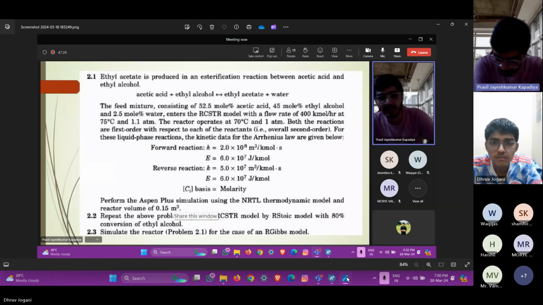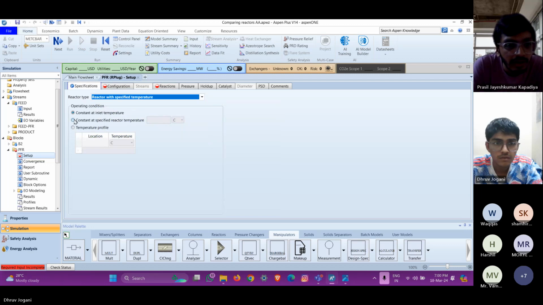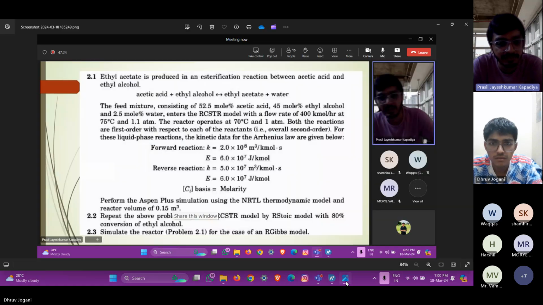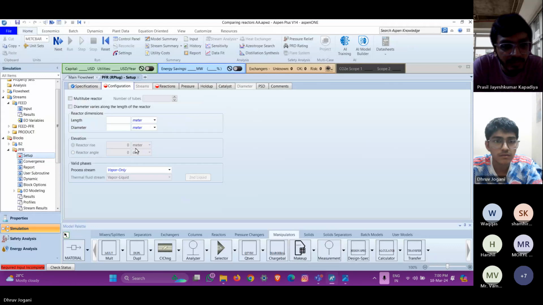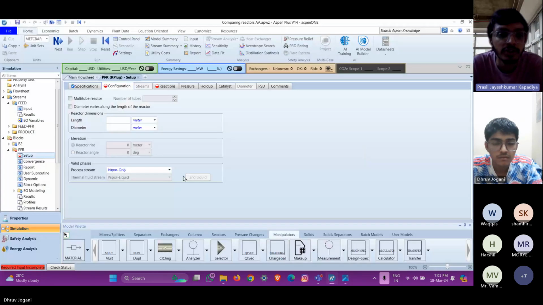So what kind of reactor should we choose here? The reactor operates at 70 Celsius and 1 atmospheric pressure. Specified temperature. Yes, go for the reactor with specified temperature, constant at 70 degrees Celsius. Now press next. The length. We chose RPFR first. We are told that the volume is 0.15 meter cube, so let's assume that the length of the reactor is 1 meter.